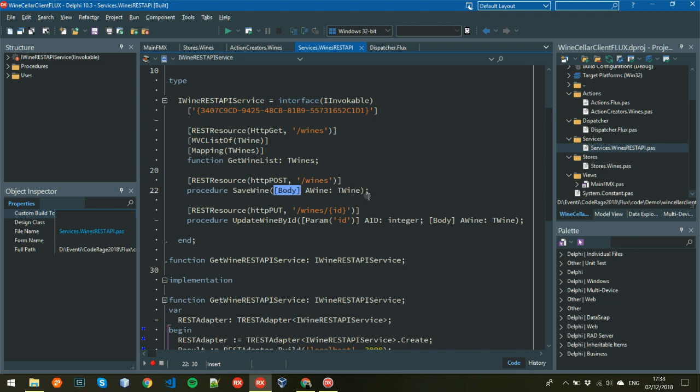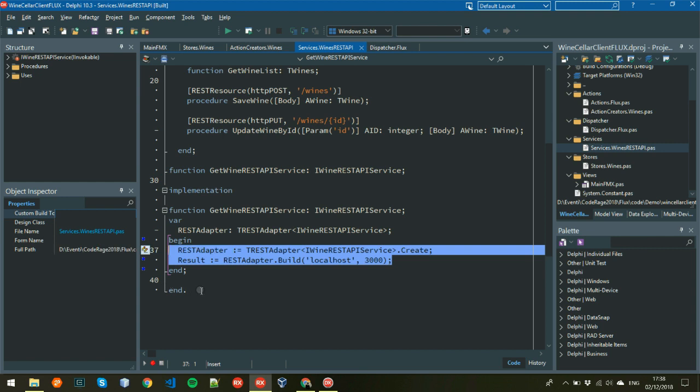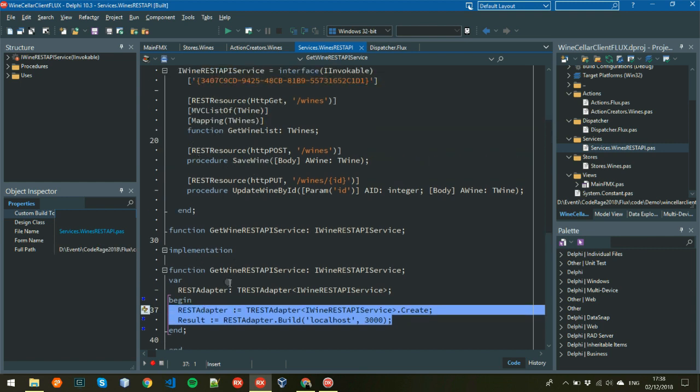If the function has to specify a body, you can use the RTTI attribute to specify the body as a parameter, or some params like this one, ID. You can specify the ID here. Then you have only to call the REST adapter, create the REST adapter, build the host and the port, and the job is done. So in these few lines you have all the implementation to call an external REST API. It's a very interesting feature about Delphi MVC.